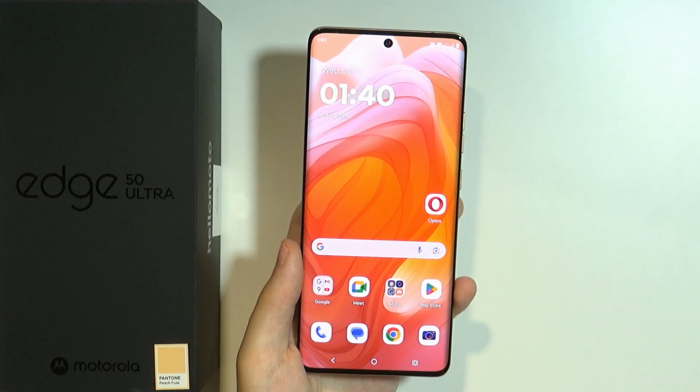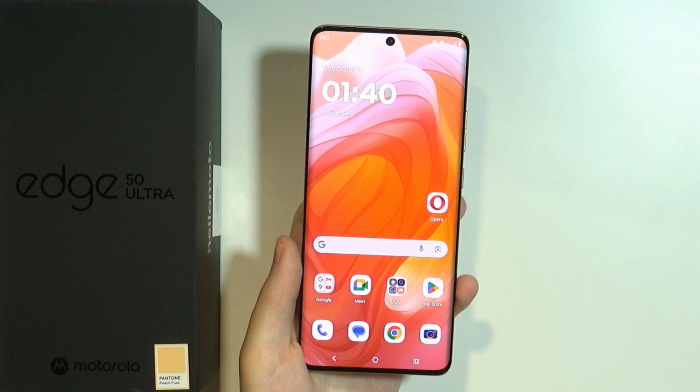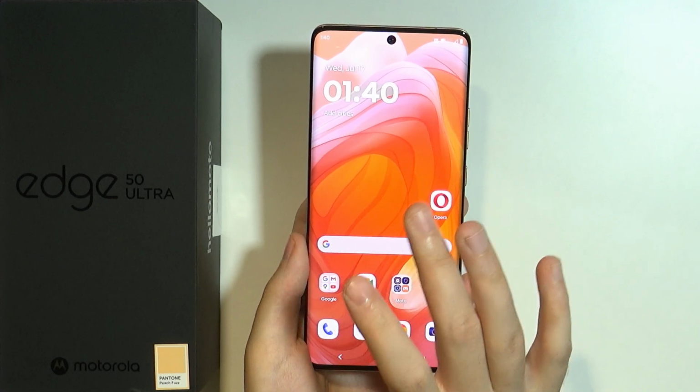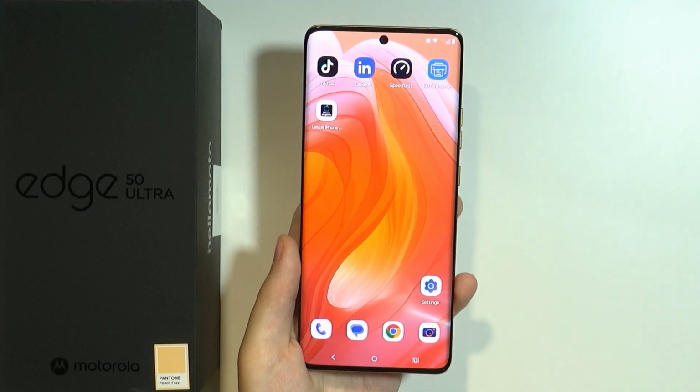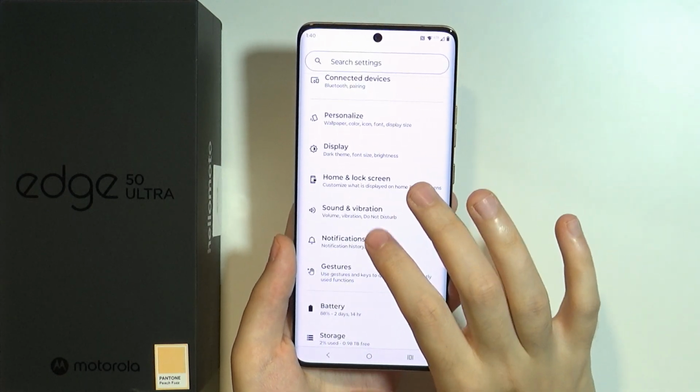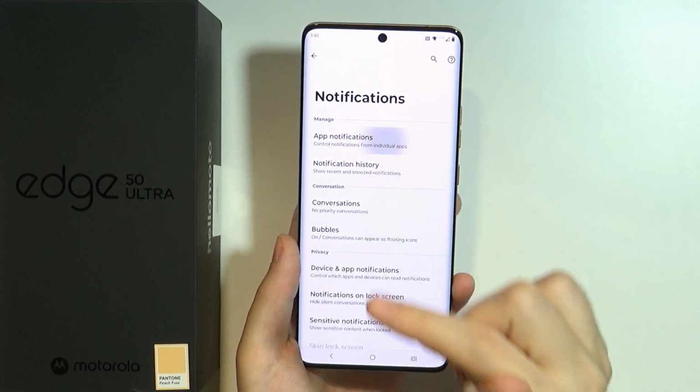Hello, in this video I'm gonna show you how we can manage notifications for a specific app on the Motorola Edge 50 Ultra. In order to customize notifications for a specific app, we need to go to Settings, then open Notifications and go to App notifications.